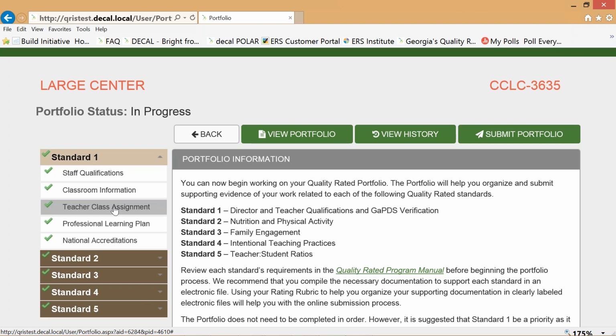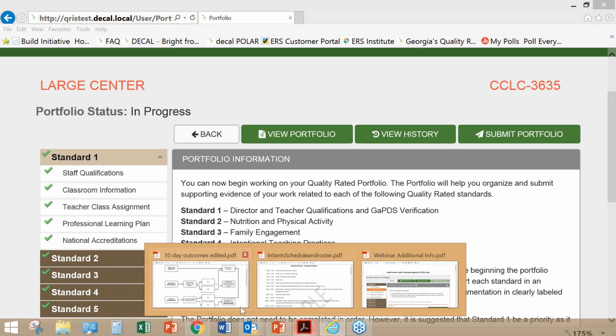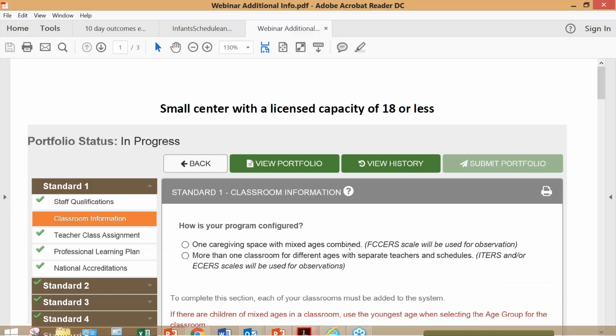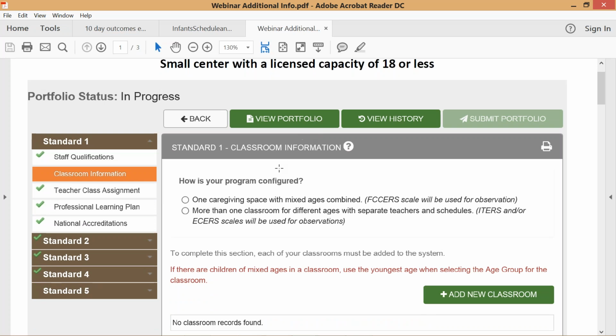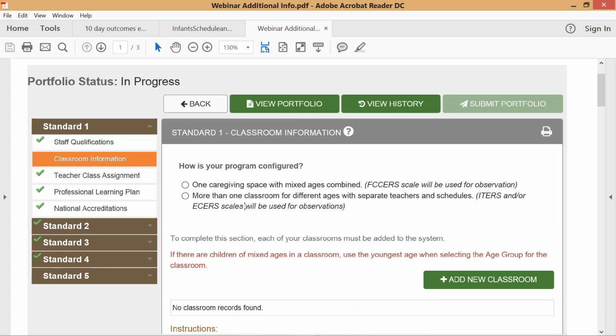I can't show you what that screen looks like in terms of the demonstration, but what I'm going to do is go to another screen that is what they will see while they're entering information into their portfolio. So you can see here there's going to be a new question that is going to be asked, and this is going to be really helpful for providers, but then also for our assessors to know, for those small centers, how are they actually combining and arranging their setting.